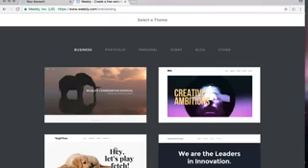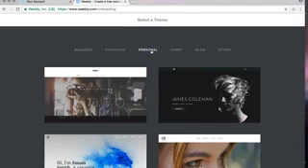Weebly will then ask you to choose the theme for your web space. It provides you with several different options depending on what type of user you are. It gives business, portfolio, personal, event, blog, and other. So since we're creating a personal web space, we want to choose personal.